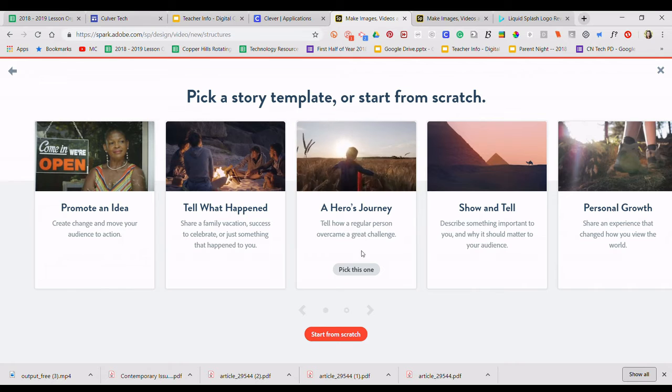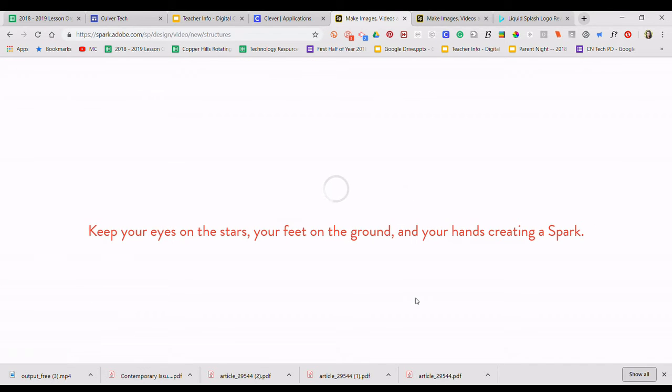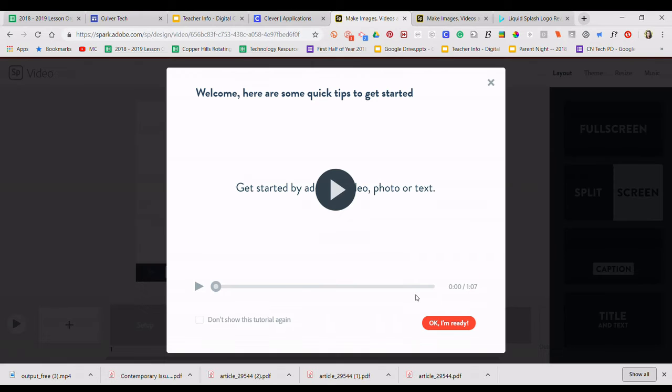Well, maybe you can go this direction with your video. So I'm just going to randomly pick this one. Be patient with the system. Don't do anything while it navigates through to take you in. And then you can watch this little video that helps you understand what your finished template might look like. So you can click the play button.